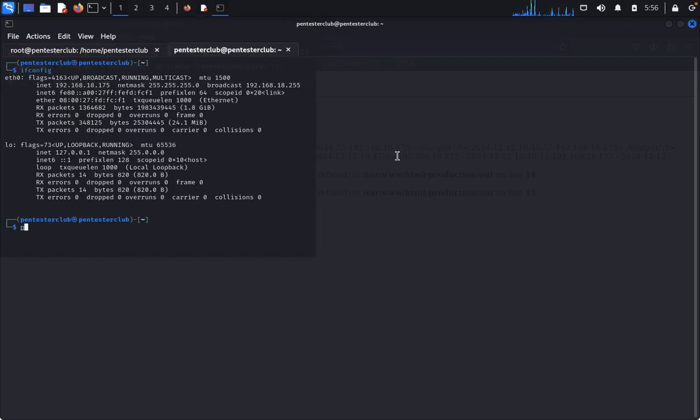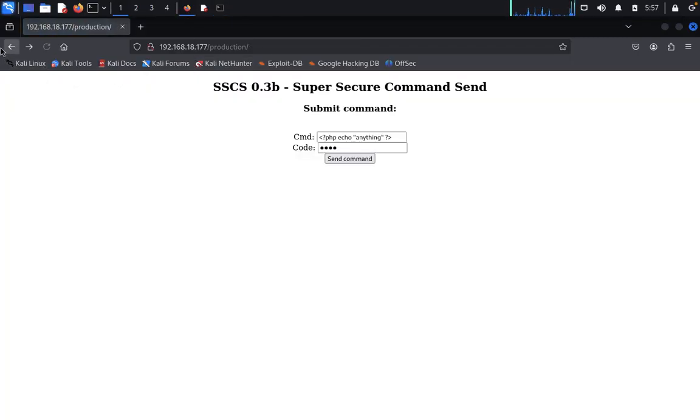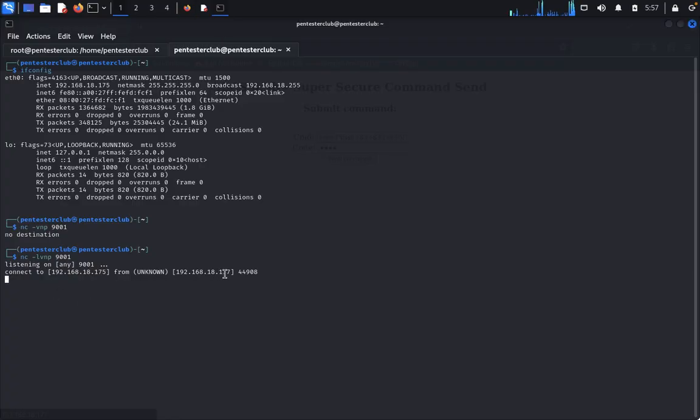I just type nc -lvnp 9001. Oh, sorry, nc -lvnp 9001. Now let me go back here. In this place, where it says anything, we just need to delete it entirely and paste it here. That's it. Try to send, and you can see you have connected successfully.